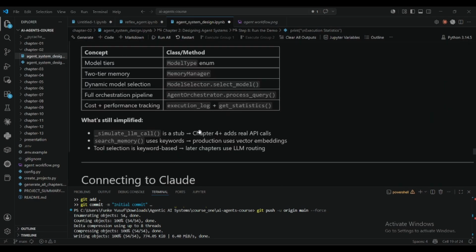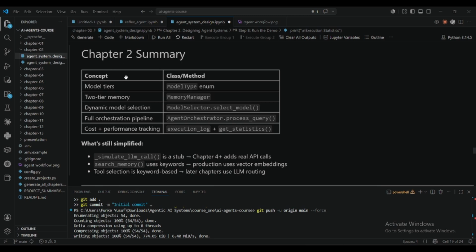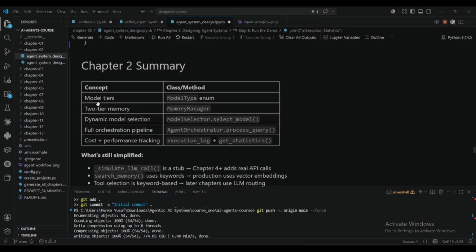This is how you design the architecture of an agent from query to response. In chapter 2, we looked at model tier and the model type enum.